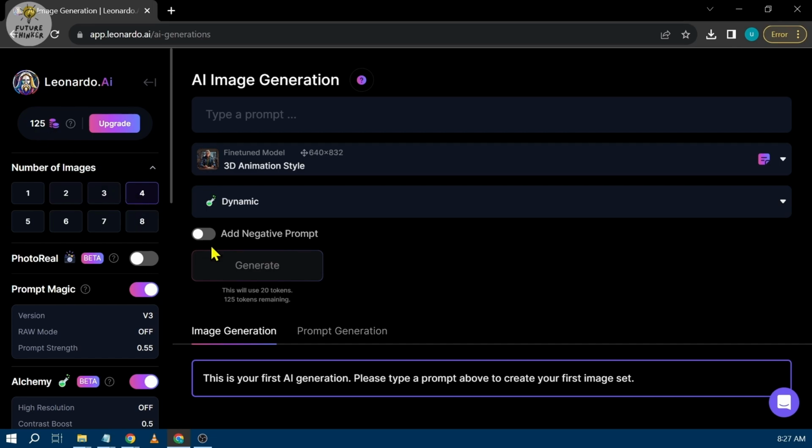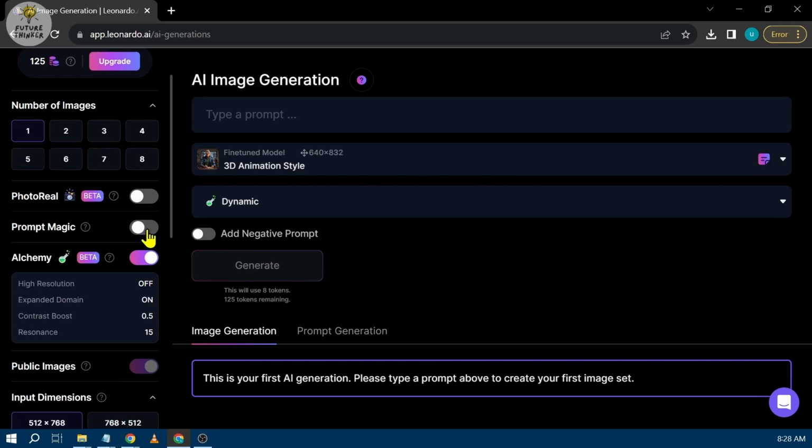Now, if you go down here, you will see how many tokens are needed for you to generate. In my case, I'm going to need 20 tokens. That is because the number of images I've chosen here by default is 4. Let's change that to 1. And there you go, I'll be using 16 tokens. Now, let's go down here. We're going to disable prompt magic. And as you can see, if you disable prompt magic, the token cost is going to lessen.